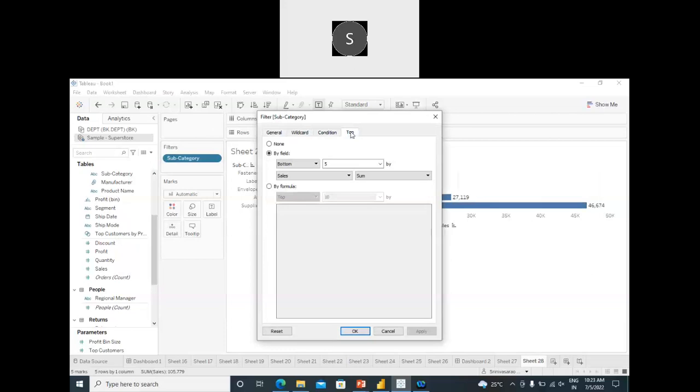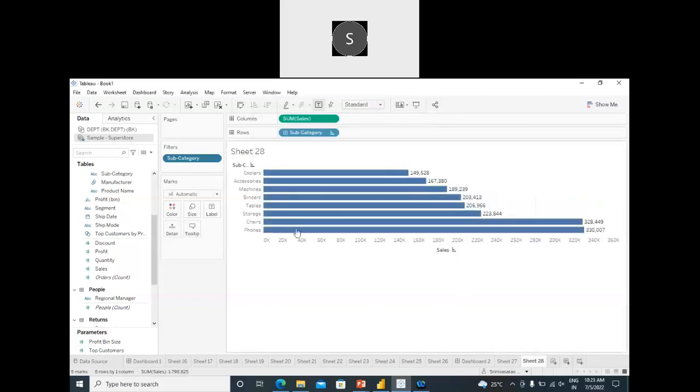General, wildcard, condition, top. So how can we write the by formula here? Top 5: just sum of sales or sum of profit, based on which measure you are using. Just write sum of sales. While you are typing that, the sales field pops up, select that and close it. The top 10 or top 5 is calculated based on sum of sales. Top 8, I can say that. See, the top 8 we get in the list.